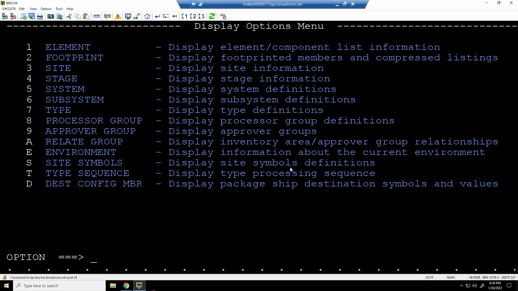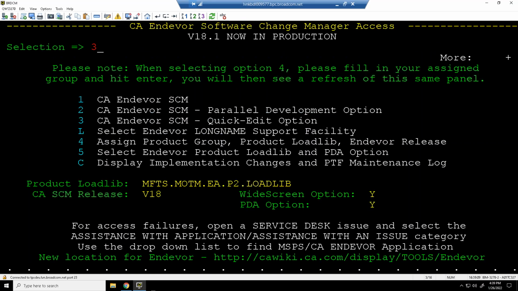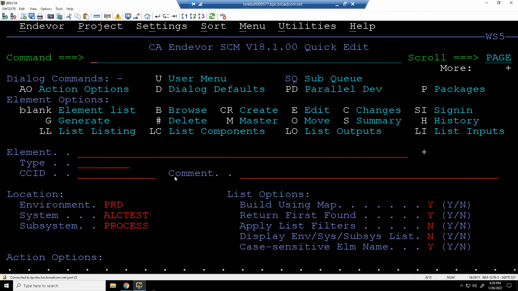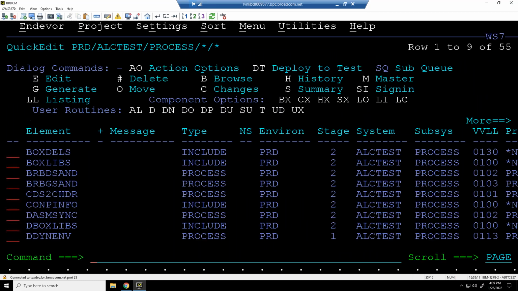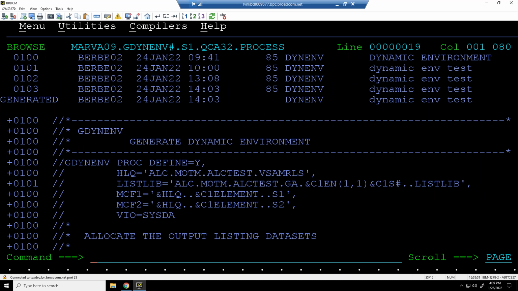So if we exit out of here, we can go into quick edit and actually look at that. This is where the processors live in the system. I'm going to enter in here, and we can scroll down. So there's the delete dynamic environment processor. Let's have a look at the generate one. That's the one we'll be spinning up. We'll browse that, and you can see it's pretty much what we were showing there, with one minor change.